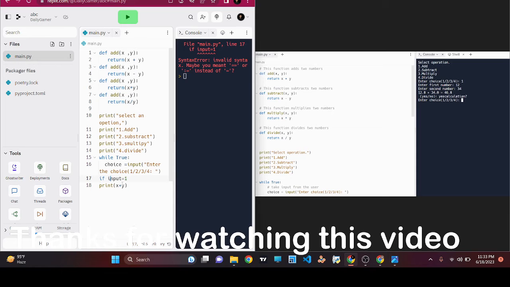If input is equal to 1, we use double equal to 1 and print x plus y. Okay, now we run this function.